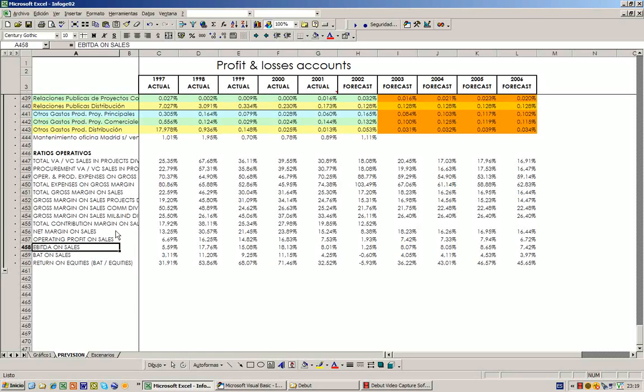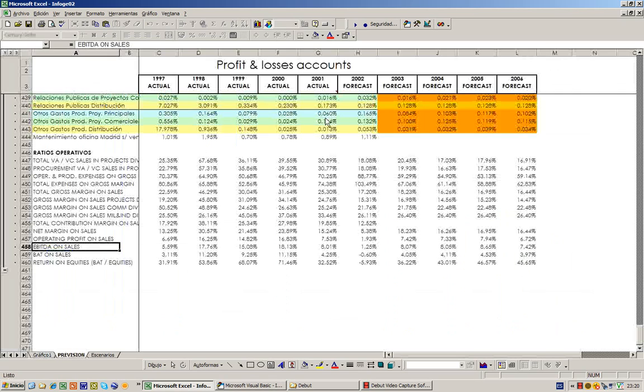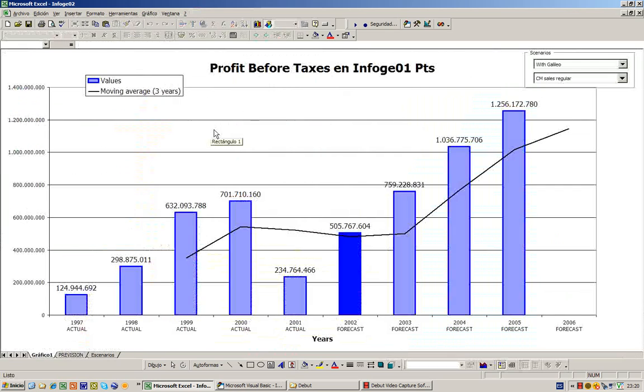Okay, let's select, for example, one parameter, EBITDA on sales. We go to the upper part of the sheet and press. Automatically, we activate this macro that shows us this chart bar with the representation of the information of the EBITDA on sales. It has also a moving average of the data, and is displayed also the specific figures for the values. If we press in any part of the surface of the chart, we go back to the profit and losses account, where we can select a different value, for example, profit before taxes.